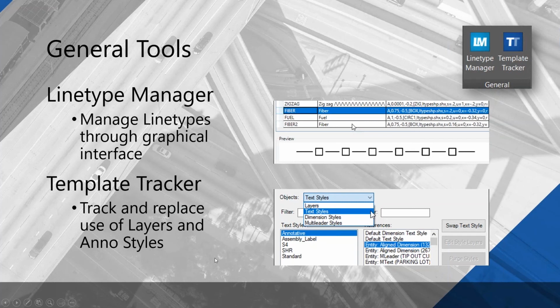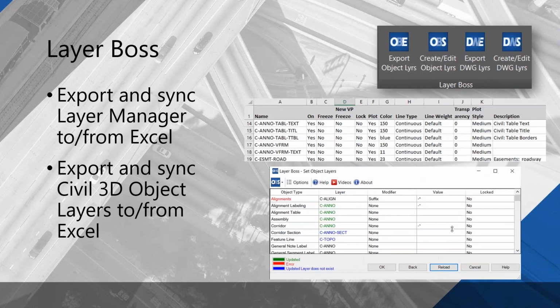Template Tracker is a tool that allows you to track the use of layers and annotation styles like text styles or dim styles across your drawings and templates. Many times you're searching all over the place to understand where this stuff is being used. Template Tracker will tell you immediately and then give you ways to perhaps change those layer references or text style references across all kinds of places at once in your templates or drawings.